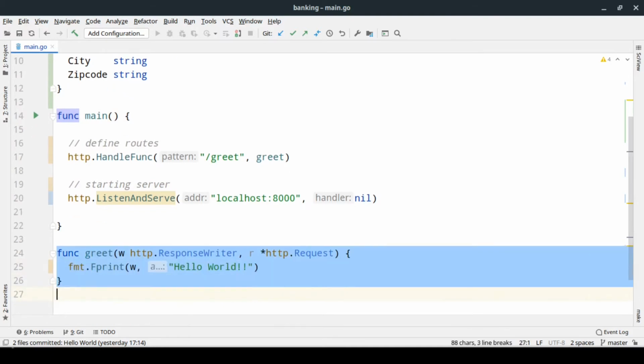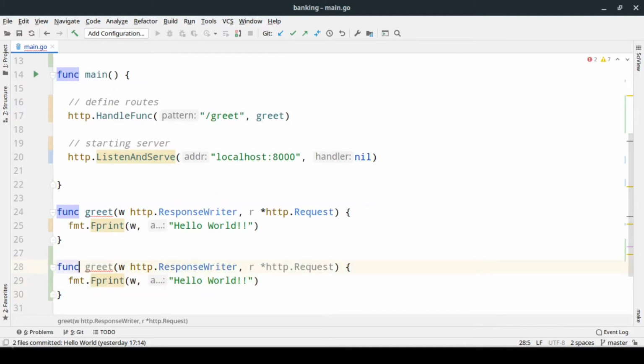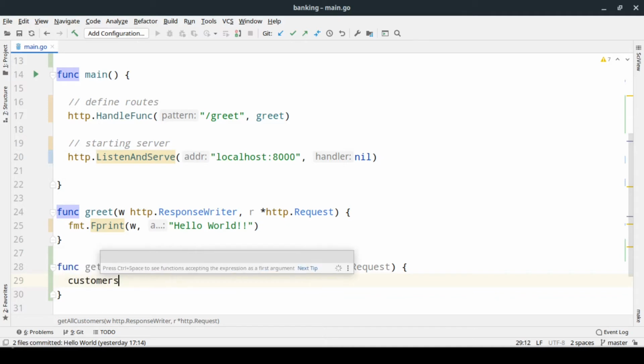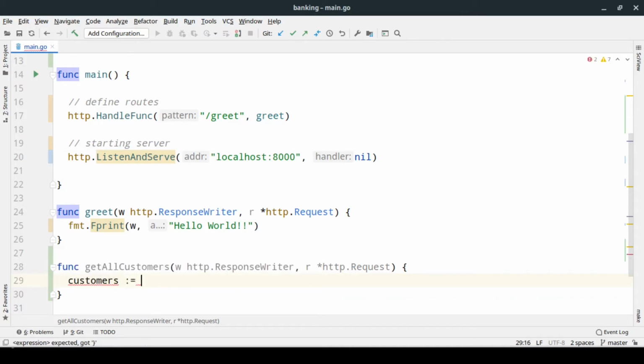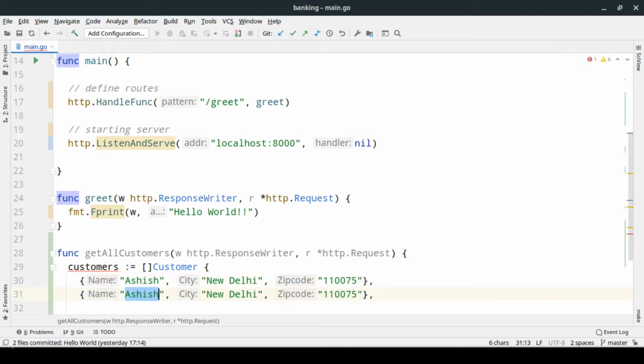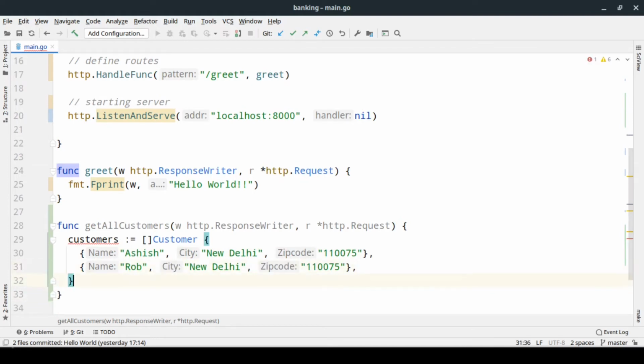Now next we'll create a handler function for it. So let's duplicate the existing handler function and rename it to get all customers. We'll remove this, and now let's create a list of customers. So we say I want a slice of customer, and let's initialize it with some dummy values. I say I'm a customer of this bank and I live in New Delhi, and this is my zip code. And let's duplicate it again and add my friend Rob. He's also a customer of this bank.